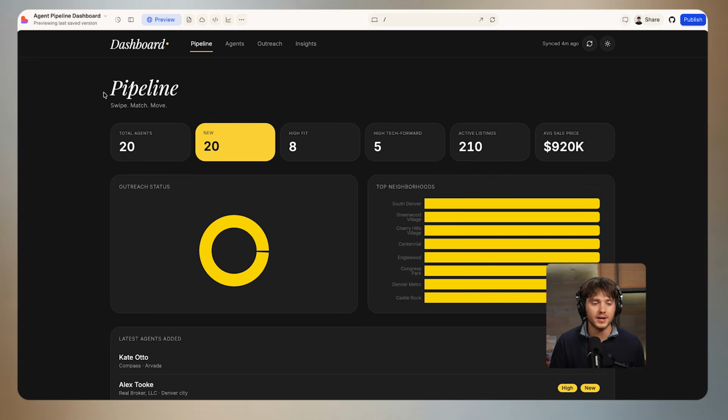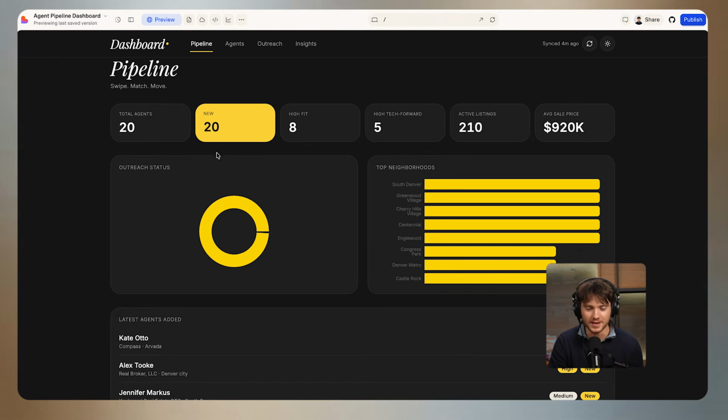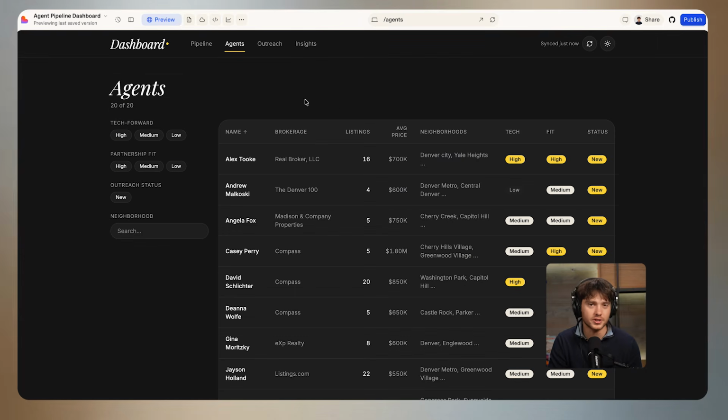So what I did is I created an agent pipeline dashboard that allows me to work with my data and visualize it super easily. On the homepage, we can see how many agents are in my pipeline, how many of them are new, 20 of them because I just made this database, as well as the average sales price across all of the agents, as well as active listings and all that good information. But you can really see the power of a dashboard like this, where you can just see all of your agents in one place, where you can click in and view all of the information that is based on the database, in this case, Notion.